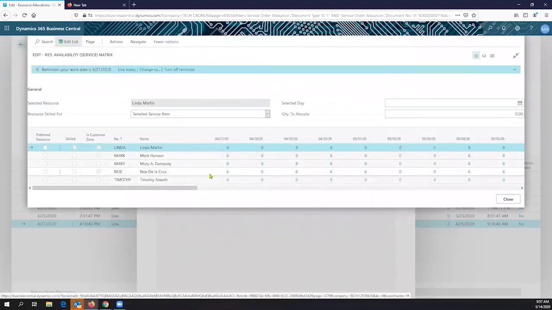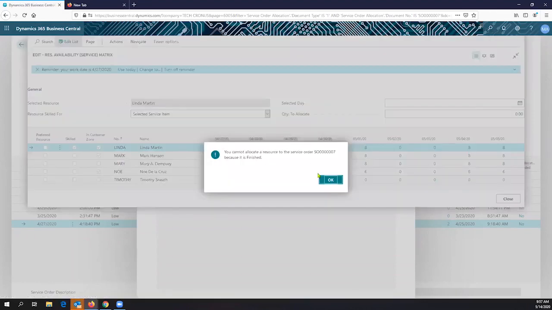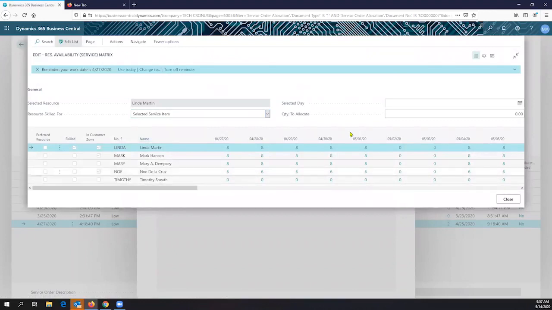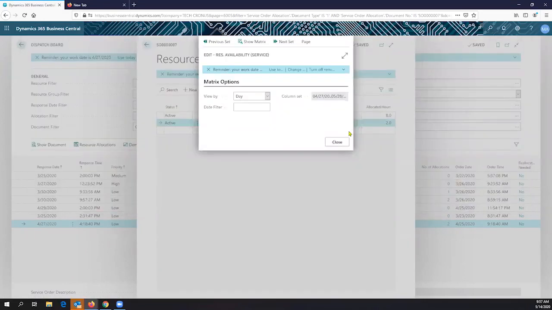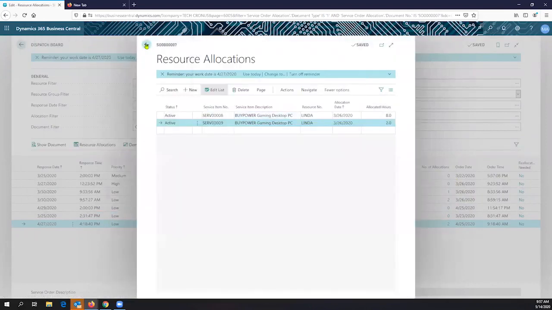And well, I have Noé de la Cruz, only 6 hours available. Okay, let's assign some people here. You decide who you want, and then go to the function allocate, and that's it. Okay, this service order is finished, sorry. But well, the idea is that you need to review your people, review the hours, and that's it, okay?